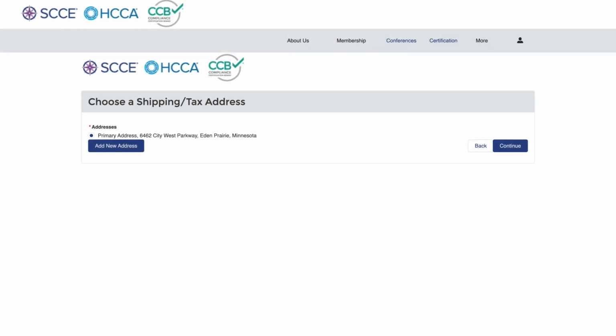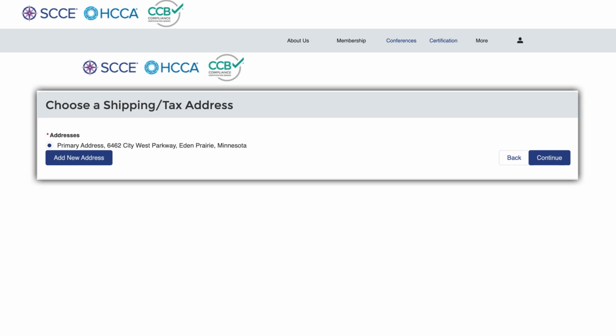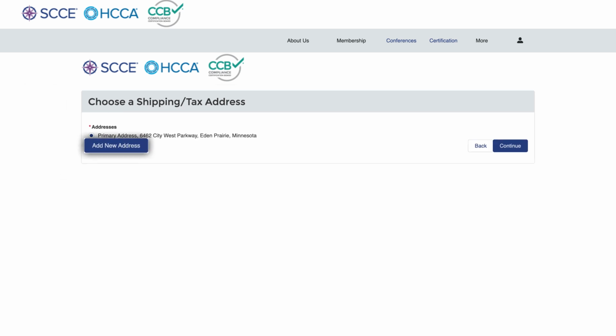The addresses that you have on your profile will populate on the shipping or tax address page. If you need to add a different address, click on the Add New Address. If everything looks correct, click Continue.